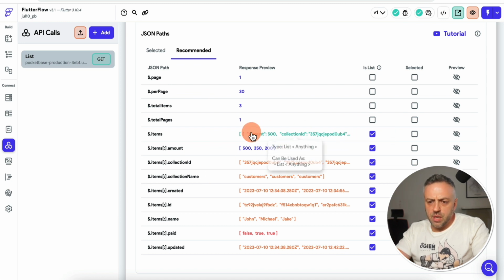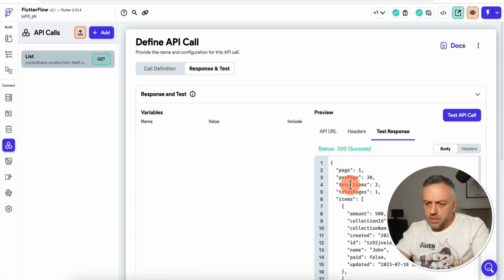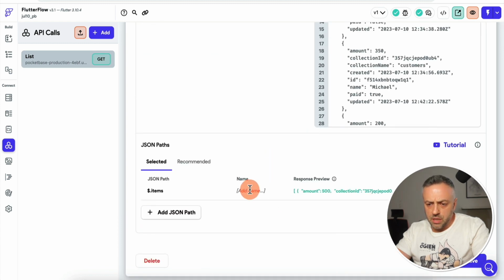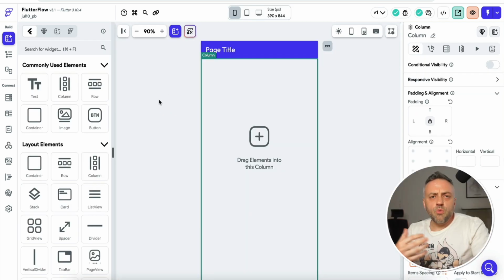So in this case, I'm going to look at items. Okay, so I'm just going to select items here, go to selected, and I'm interested in this list of objects, right? Which is essentially this items here. If I was doing pagination, I might be interested in page and per page and total items. But in this case, I'm only interested in items. So I'm going to call it items here, click save. And now we are ready to display that data.